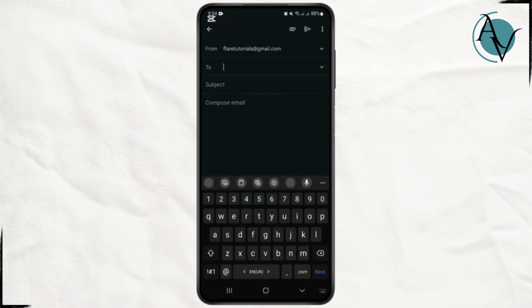And from here you will have to give the email address of whom you want to send the email. So in the To section I will give this email address. Now on the subject, photo. The mail body can be nothing.